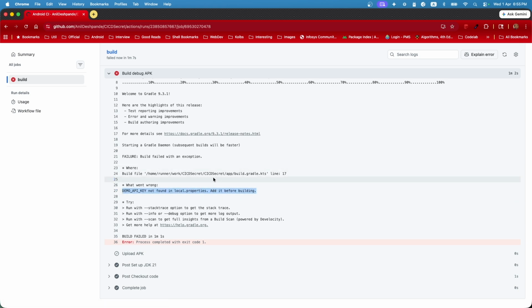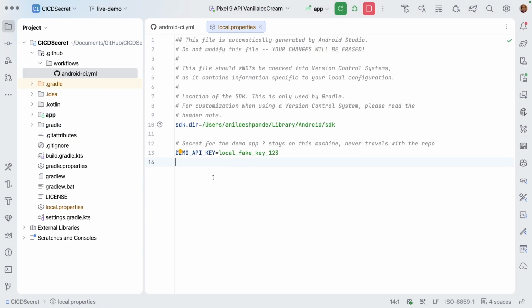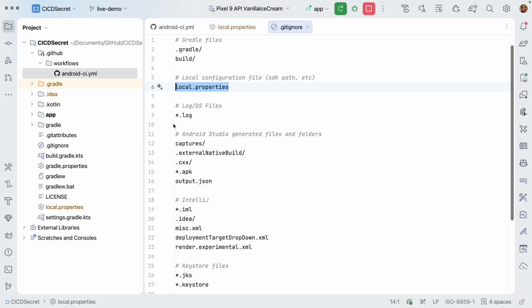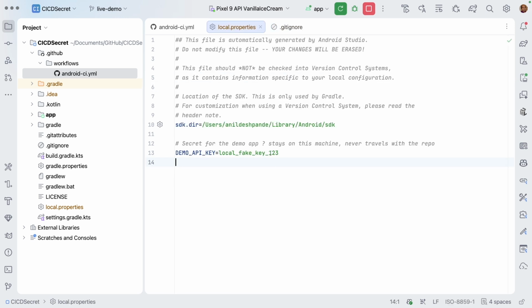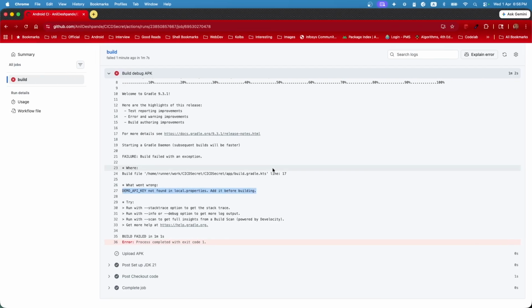Well, the local.properties file that you have is local to the machine and it is not part of your GitHub repository. And as I had said in the earlier video, you should never commit your secrets like API keys, SDK keys to the Git repository. So what we had done is, in the ignore file, we had added the local.properties file so that this is only available in the local machine. But now we have a problem.